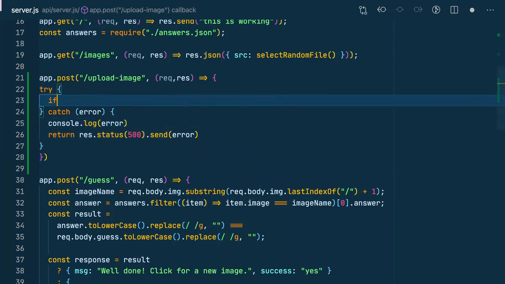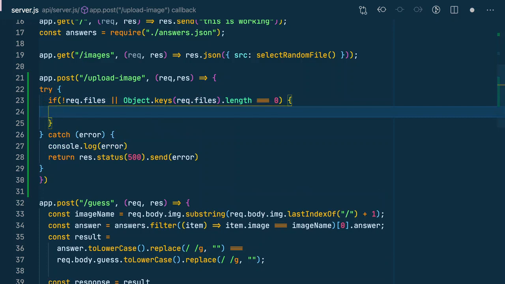And the first thing we want to check is whether or not there is a file. So in a multi-part form, like we're going to use, the binary files will be attached to the files property of the request. So first of all, we check whether or not that's present. And even if that object is present, we want to make sure that it's not empty. So to test for that, we're going to get the keys from the object, and we're going to get the length of that array, and we're going to make sure that that doesn't equal 0. So if either of those two things are true, we're going to throw a new error, which is going to be an object, which is going to have a message, and the message is going to say no images uploaded.